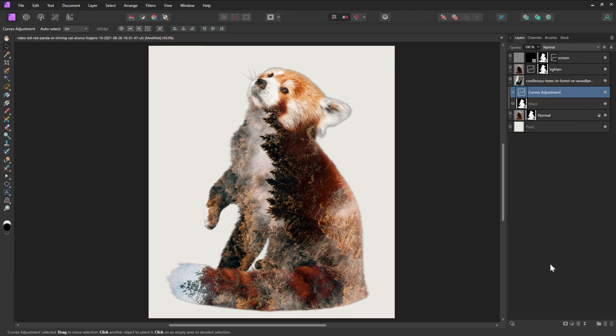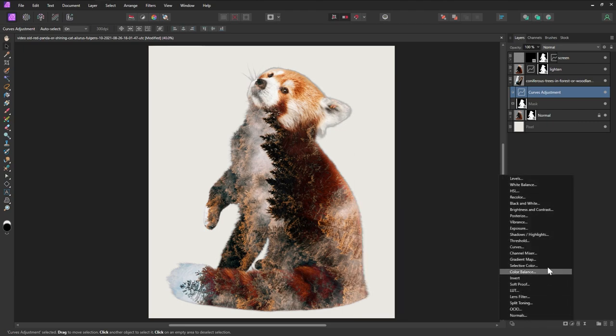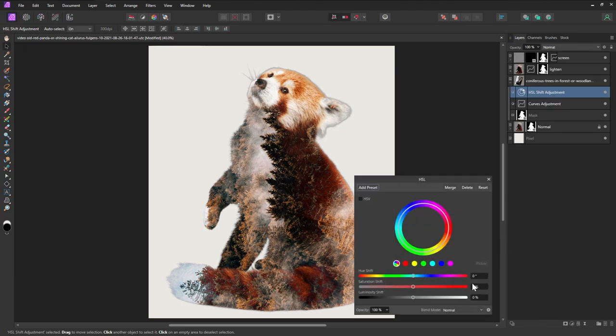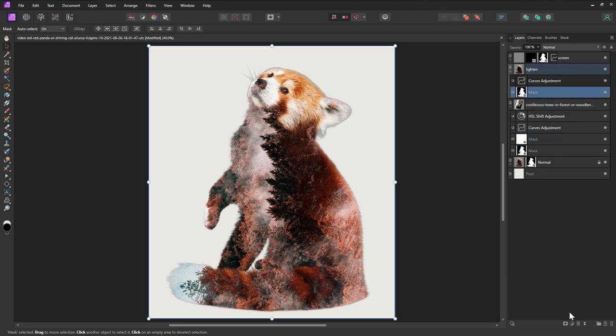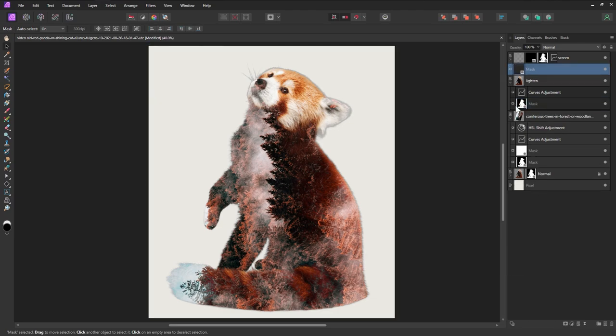And because I want this forest to really blend into our orange-red panda here, I'm going to add an HSL adjustment layer to the forest image and do a plus 13 hue shift, which will make that forest feel more orangey. And we're already looking a little better, but now we have to add new masks to both the normal and lightened subjects, as well as the forest layer here.